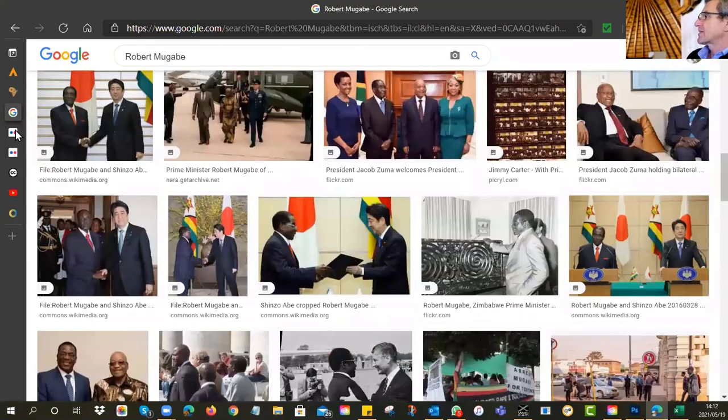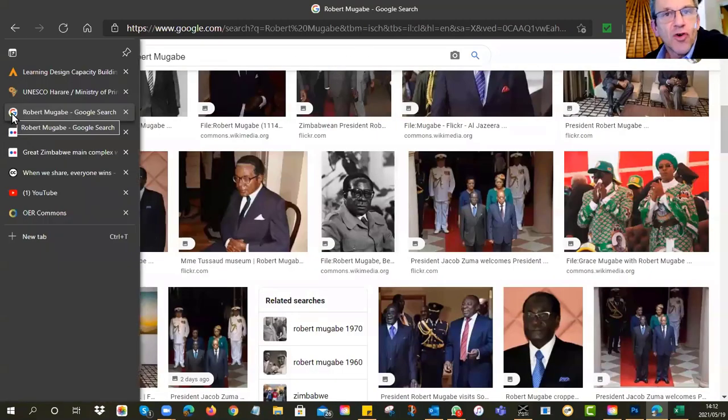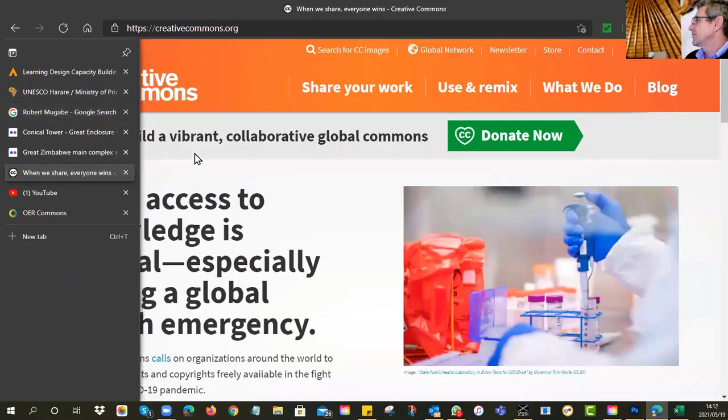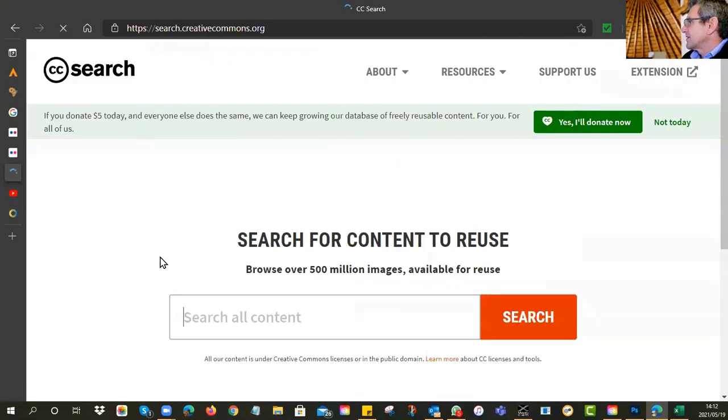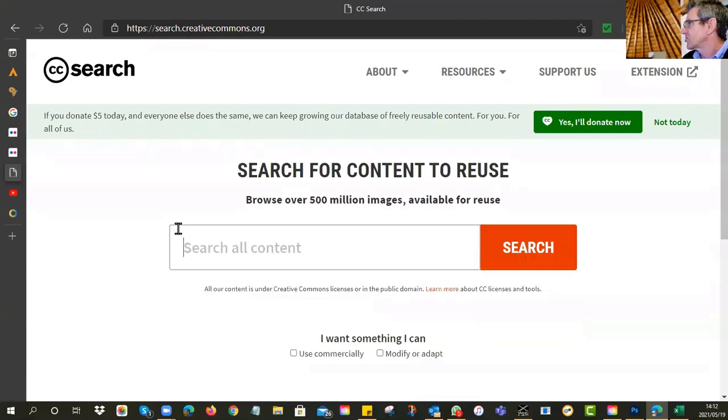Okay, so that's Google. Then in your tutorial number two, it went on and described how to use the Creative Commons search. So let's have a look at that one. First of all, to get in, you go to creativecommons.org and you see there's a search for CC images button at the top. You click on there, and we could say, show us pictures of Harari.